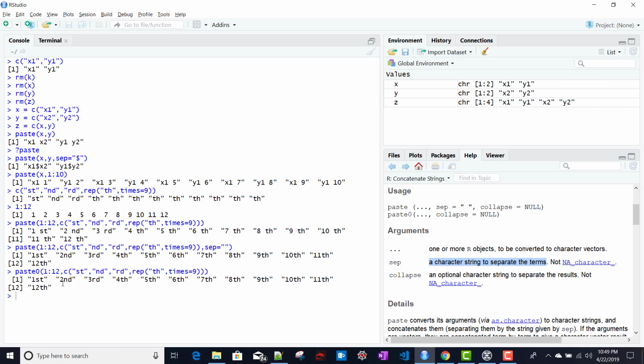In the next video we'll be talking about a special data type called the missing data type in R.